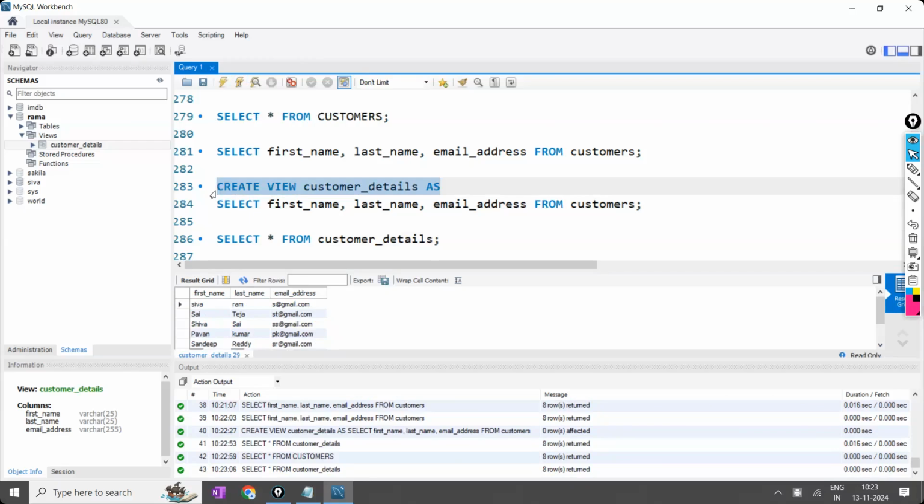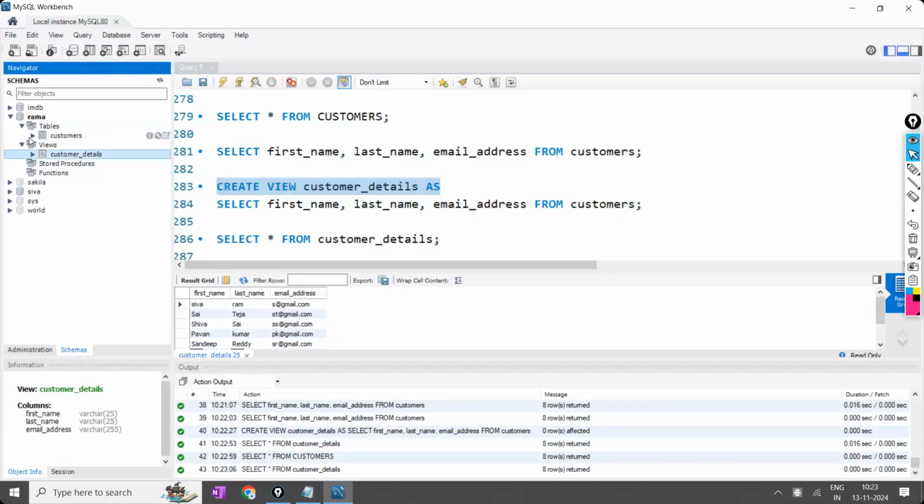Now what is the advantage of doing this? If you do any modification in the original table, that will be impacted here. If you do any modification in this, that will be impacted in the original table. Both the tables are interactive. For example, here you are having some customer table.